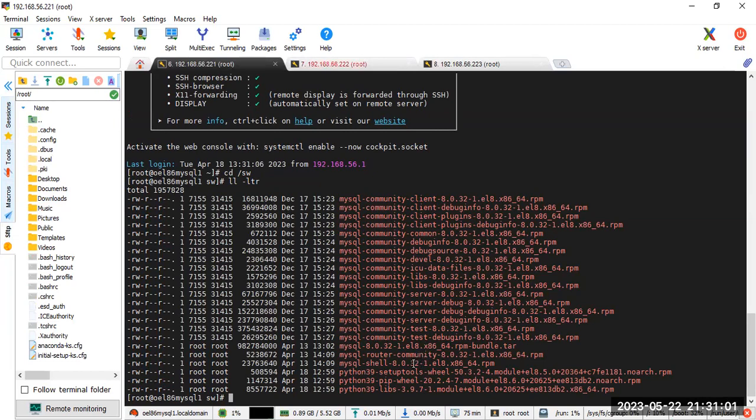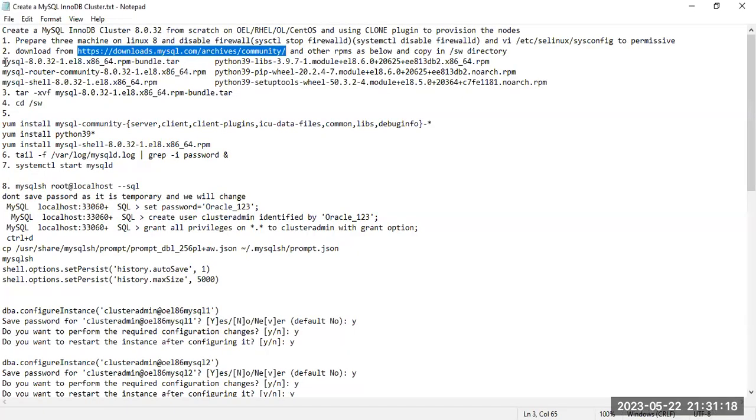I copied the software into this location: this is the router, this is the shell, and this is the bundle of MySQL, and the required Python RPMs. I also downloaded them here. So we'll go back to the notepad. These tools I already mentioned here. Then you have to run tar xvzf.